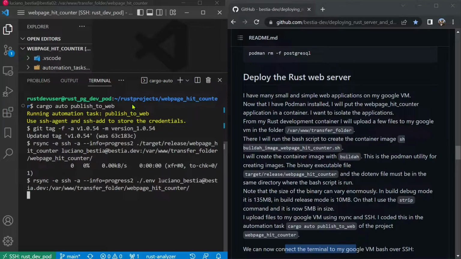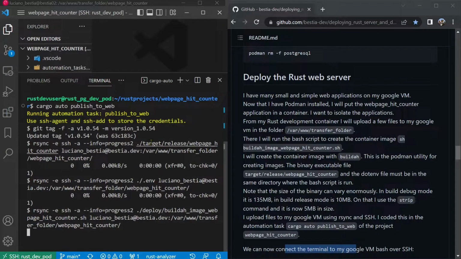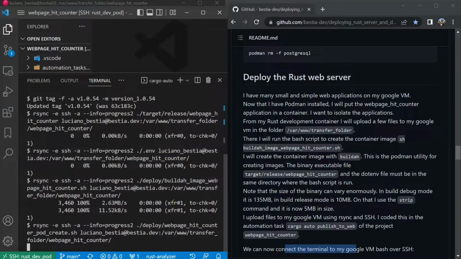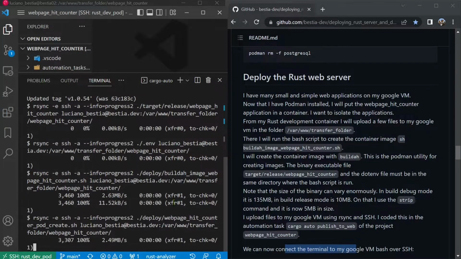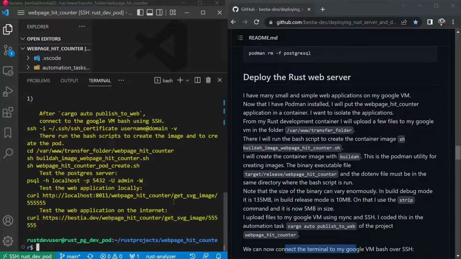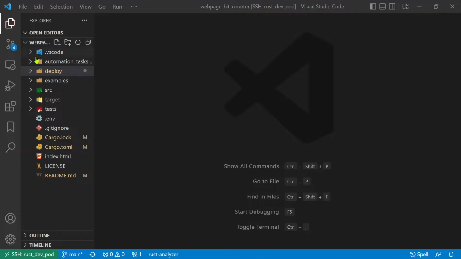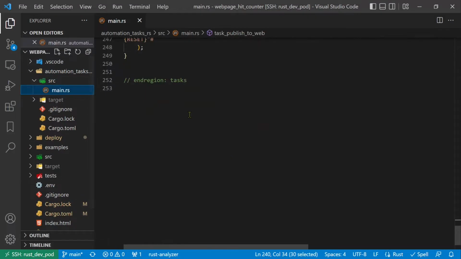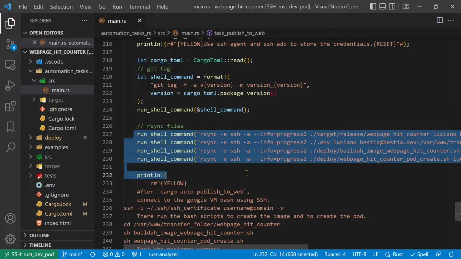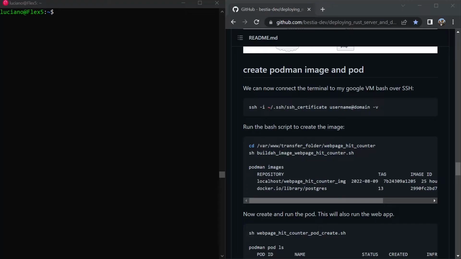The binary executable file and the .env file must be in the same directory where the bash script is run. Note that the size of the binary can vary enormously. In build debug mode it is 135 megabytes, in build release mode it is 10 megabytes. On that I use the strip command and it is now 5 megabytes in size. I upload files to my Google VM using rsync and SSH. I coded this in the automation task cargo auto publish_to_web of the project webpage hit counter.